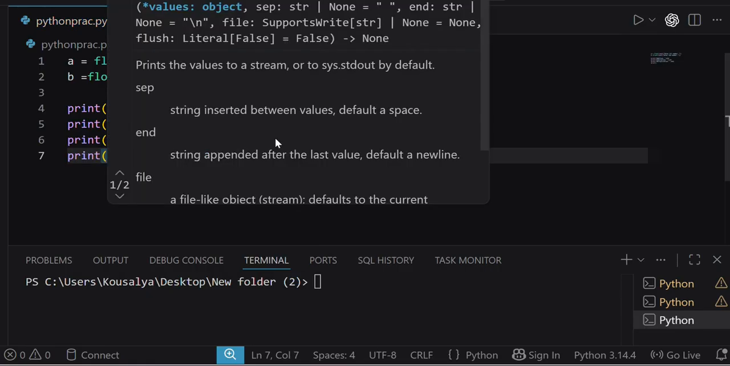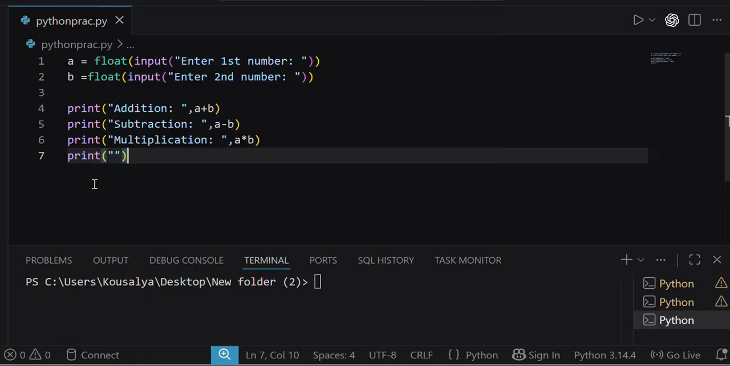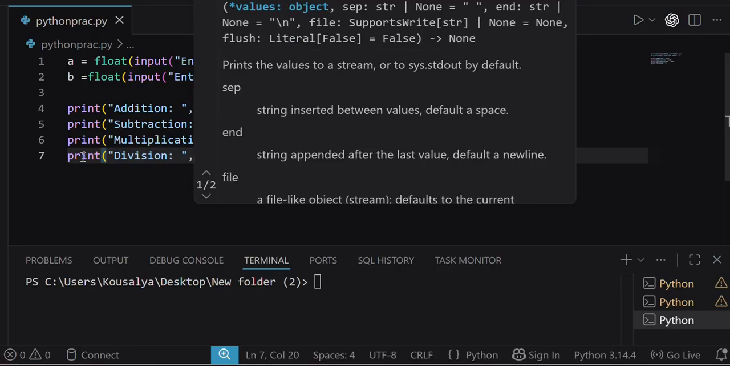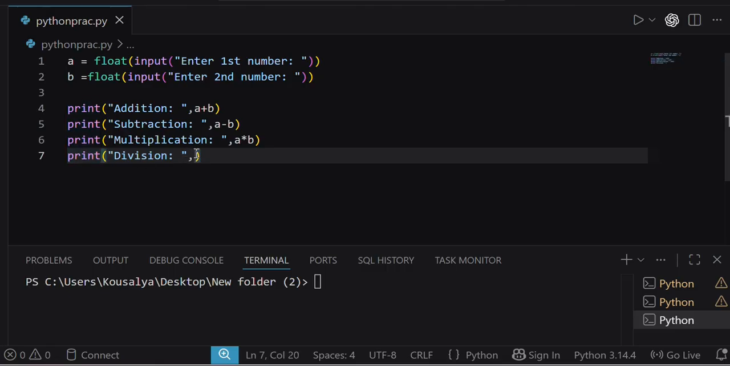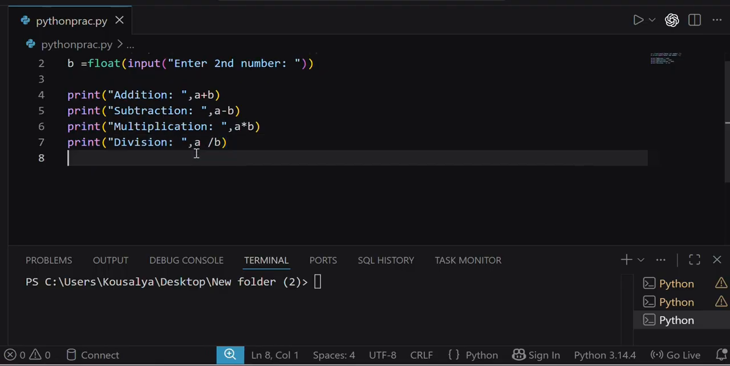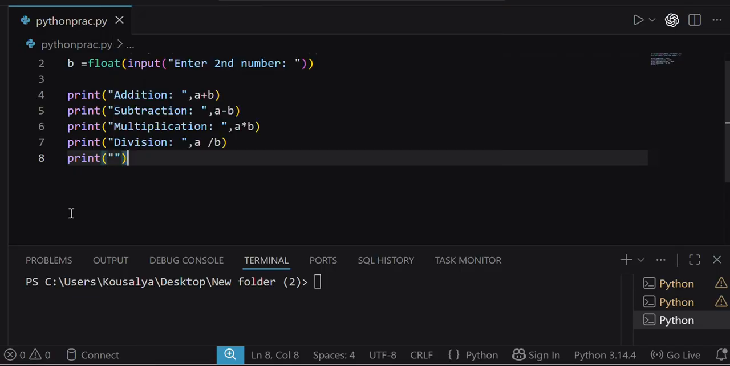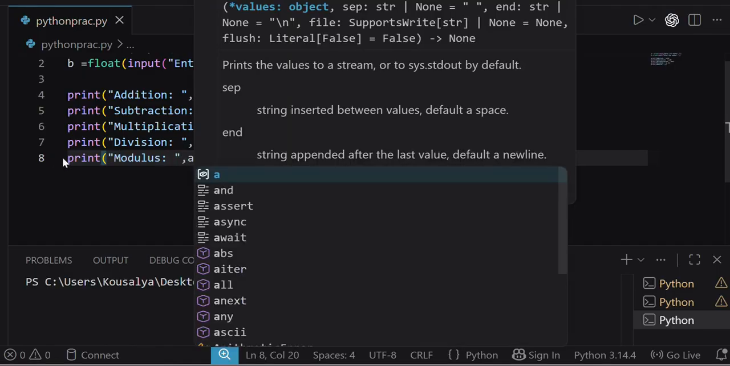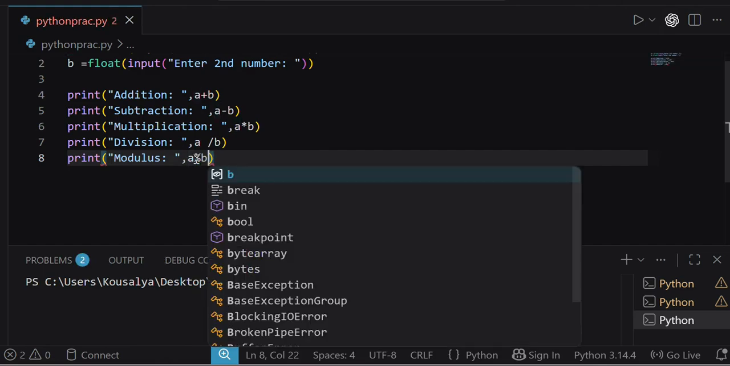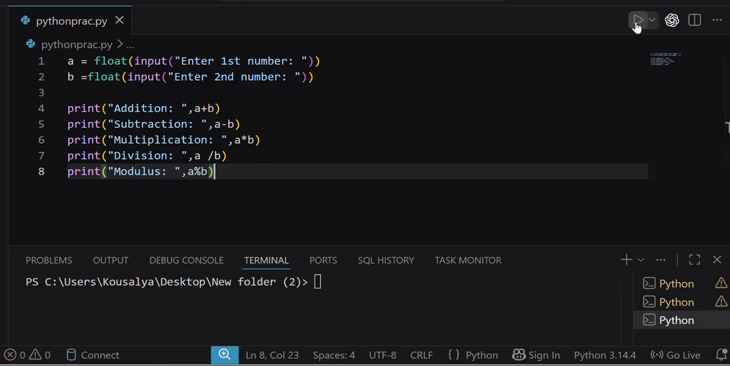Print division, A by B. And if we want the remainder, print modulus, that is A percent B. So now let's run the program.